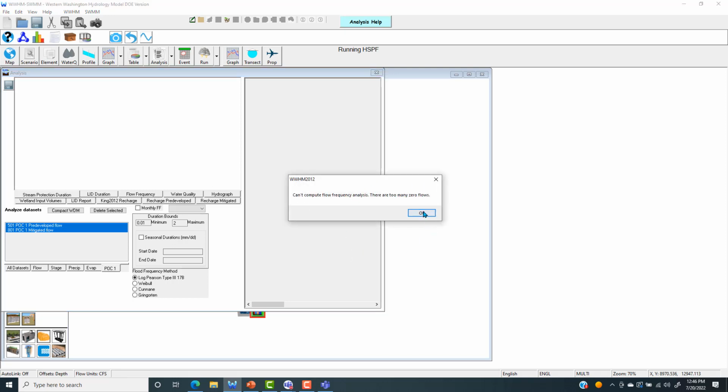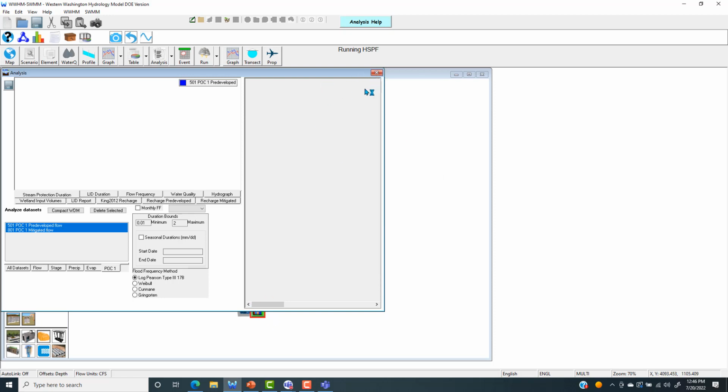So it says it can't compute flow frequency, too many zero flow. So it probably has something to do with how I set up my pond.